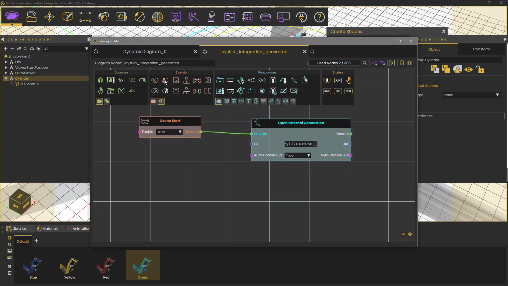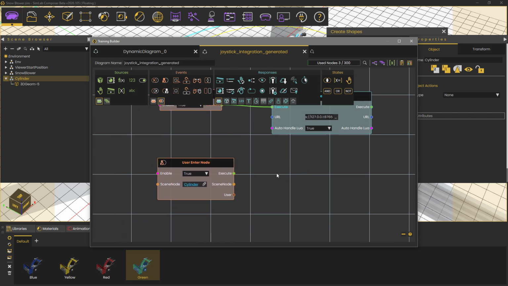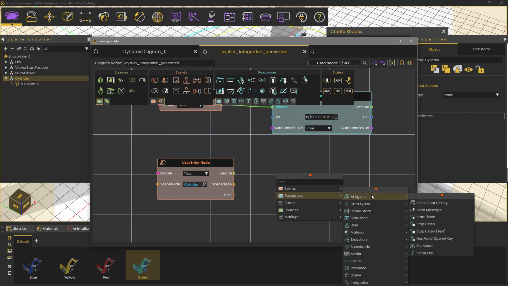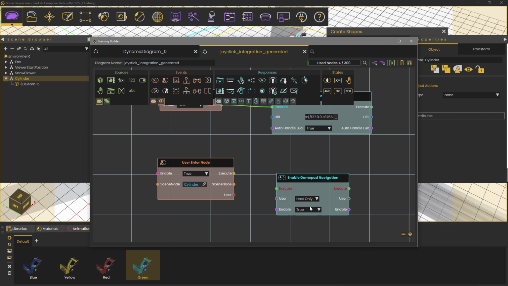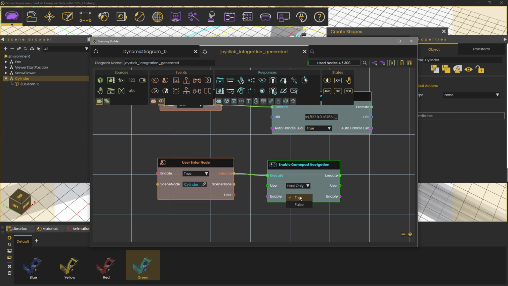Create a user enter node event and attach the cylinder to it. Now right-click on an empty area in the diagram to show the context menu. Go to User and select Enable Gamepad Navigation. Connect the response to the event and set the response to false to disable the navigation.